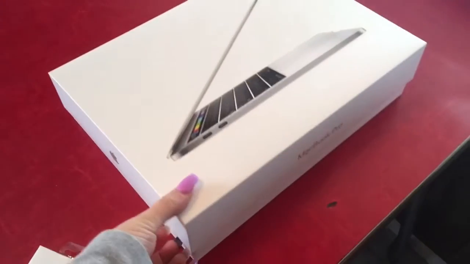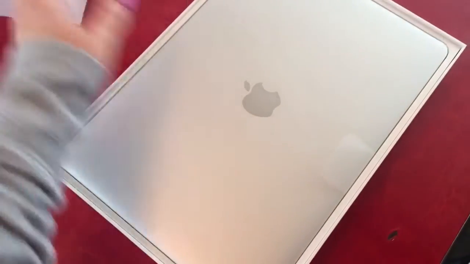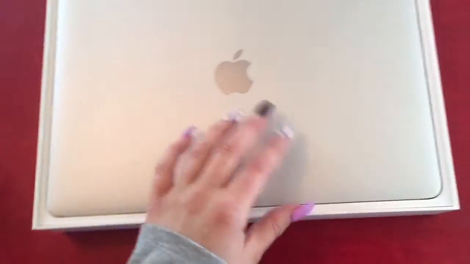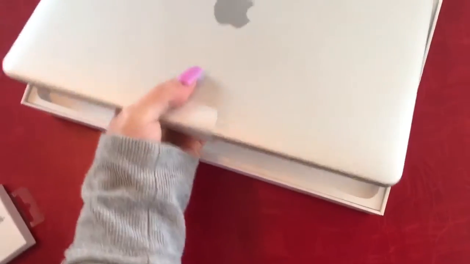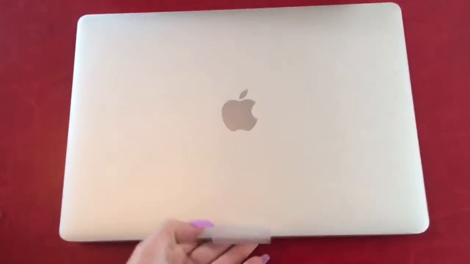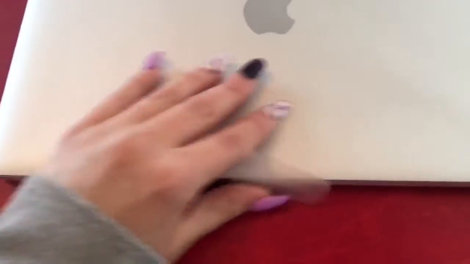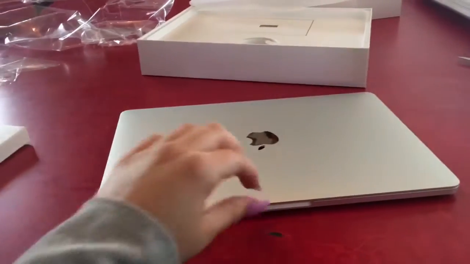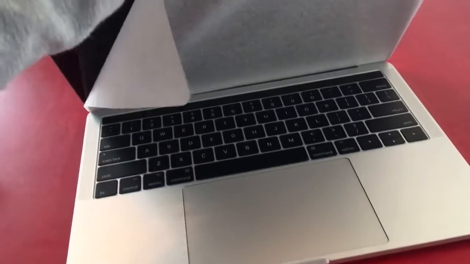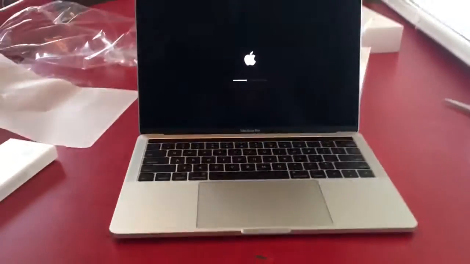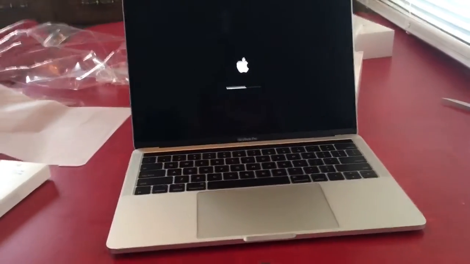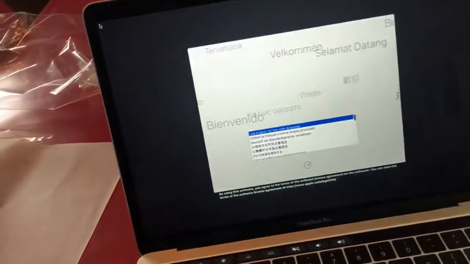Oh my gosh. All right, you ready for this? Holy cow. This is my first laptop. Oh, it's turning on. Sweet. This thing is ready to go. Anyways, just wanted to show you guys that I own a MacBook Pro. So that is super exciting.